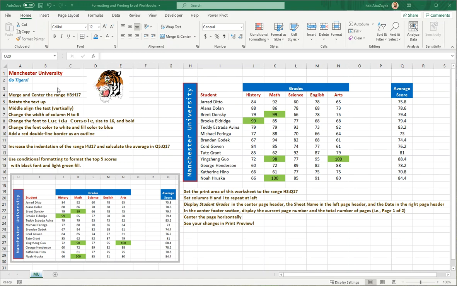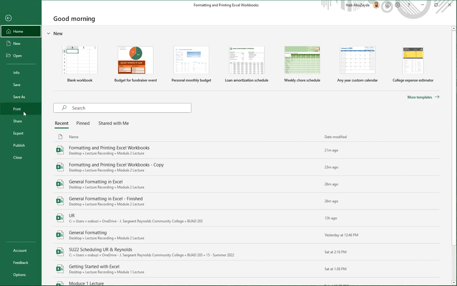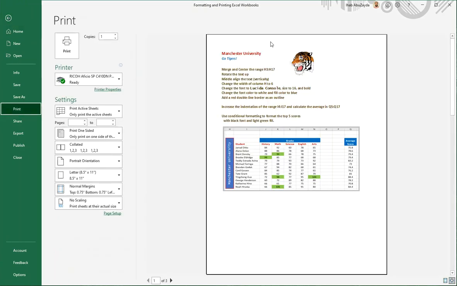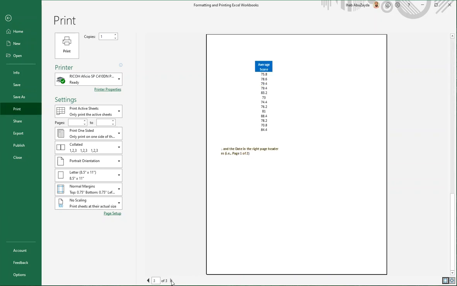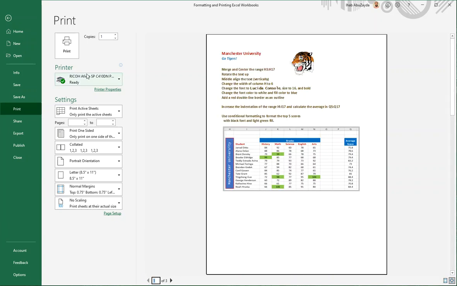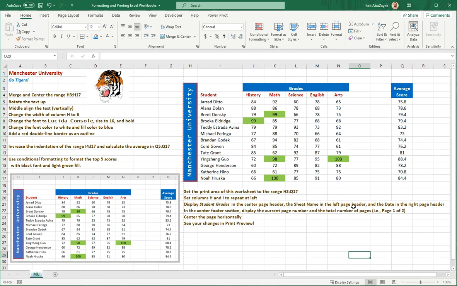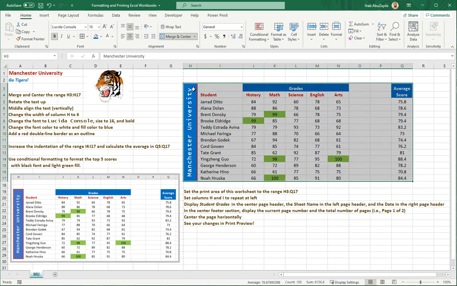So if I try to print this workbook right now, if I go to File, Print, this is how it's going to print. This is page 1, page 2, and page 3. As you can see, it doesn't look too good, so we will fix that. What I'm interested in printing here is only this portion. This is the only portion of my worksheet that I want to print. I do not want to print the other portion, just the grades and the average scores and students' names.